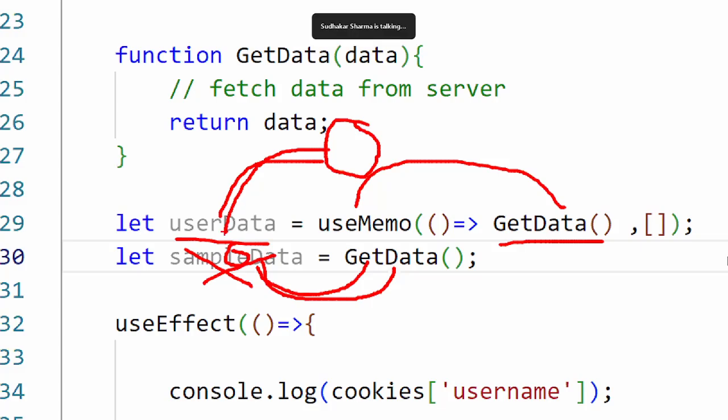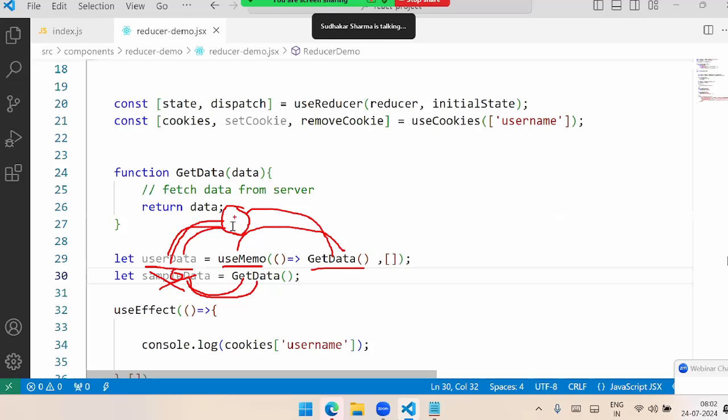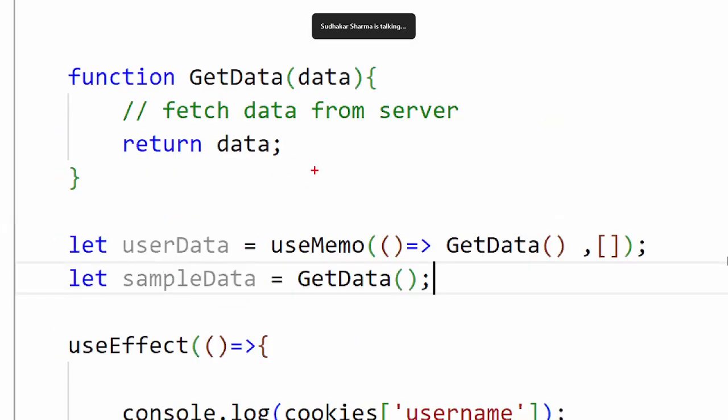That means it is cached in the memory. From the memory, it is going to come again. Who cached the data in memory? useMemo. This will cache the data and put it in the memory. In a better way, I will just give a point here.